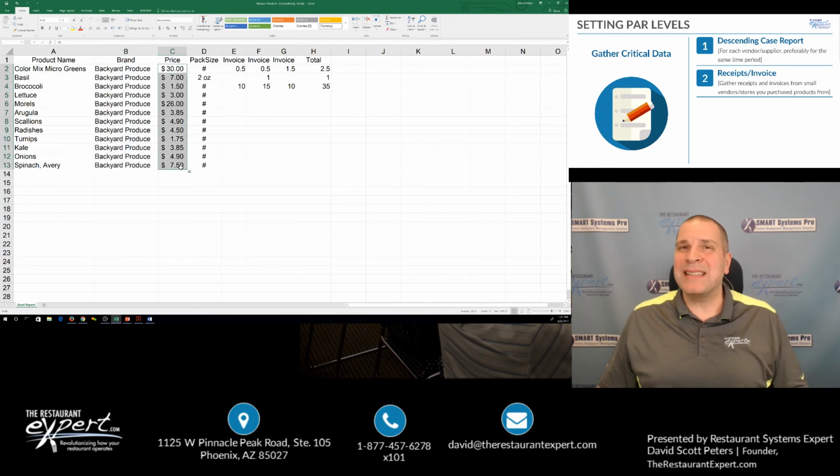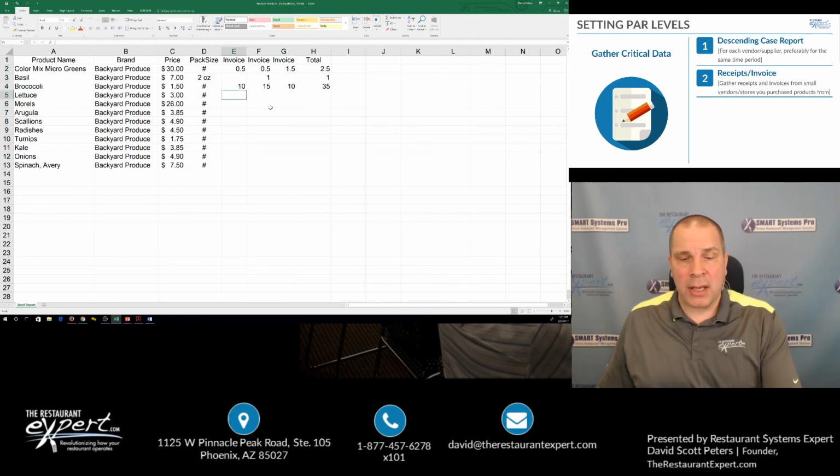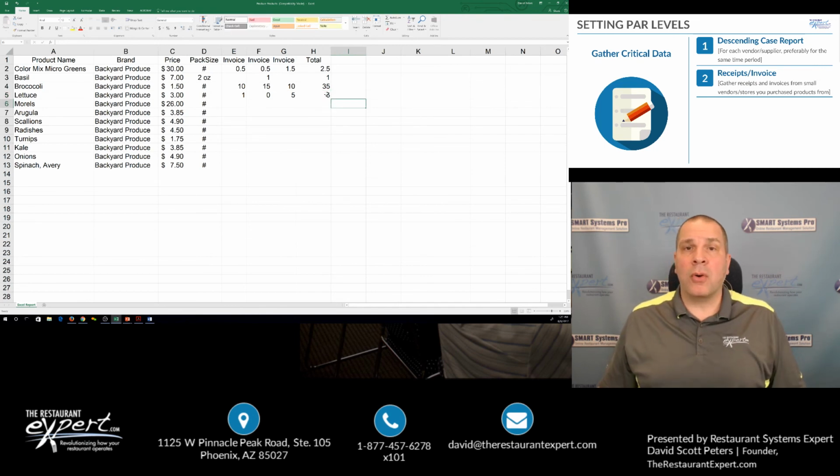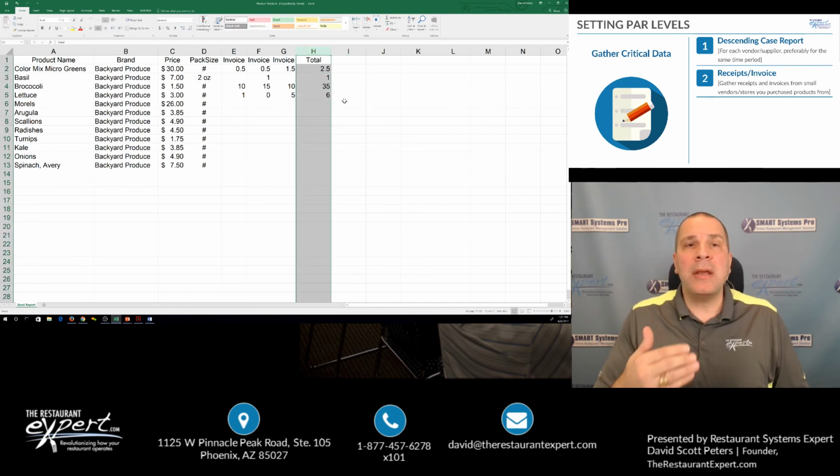We know the price, not important for this exercise, but I like to keep track of it. How I purchased it, by the pound or the 2 ounce each. And then I literally came in and I went to each one of the invoices that were handed, and I sit there and said, how many do I have here? And so we total up how many pounds, how many eaches, whatever it may be, came in.